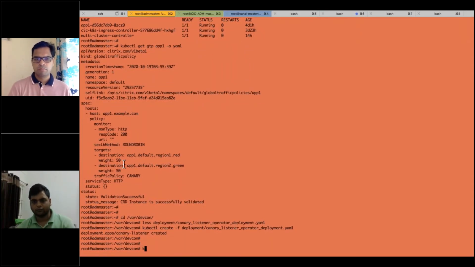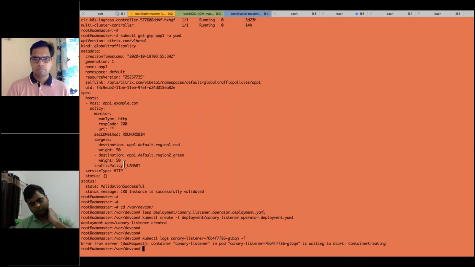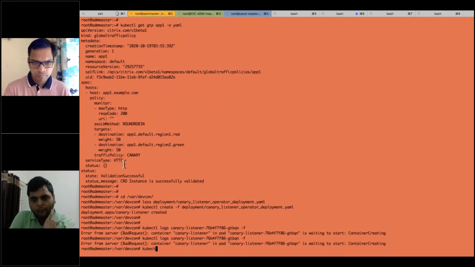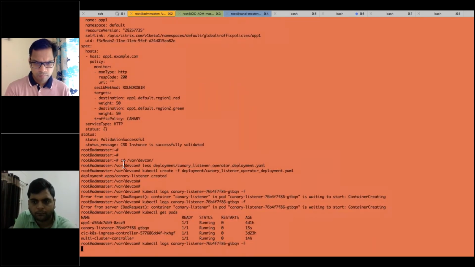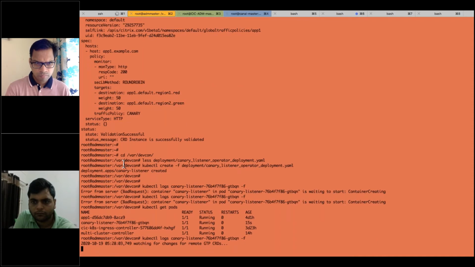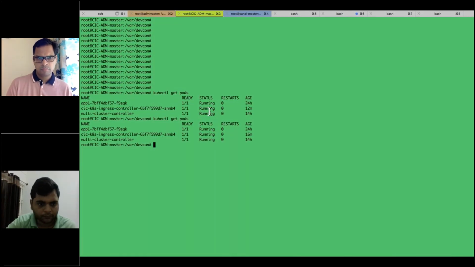So let's check the logs. Yeah, that's fine. So now the pods are ready, and it is waiting for any changes to the remote GTP. Similarly, we will have to install in the listener mode on the green cluster as well.